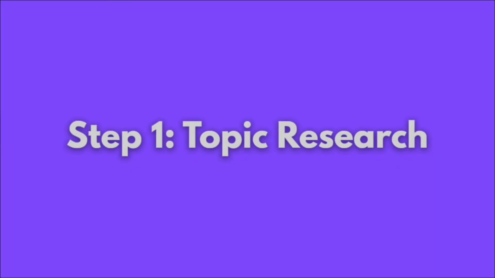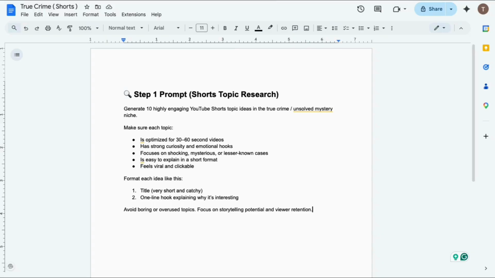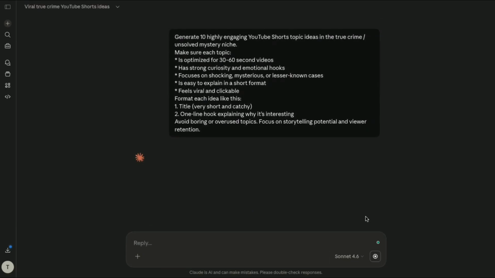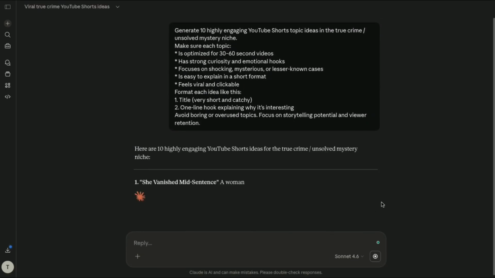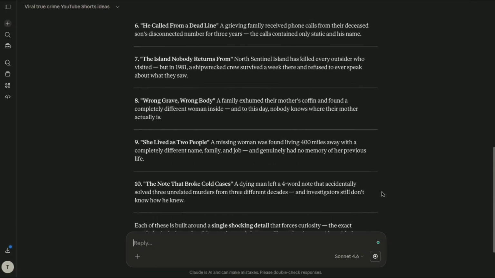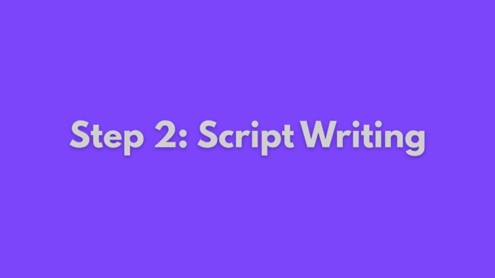Step 1. Topic research. For topic research, go to Claude AI. Copy the topic prompt from our Google Docs in the description and paste it into Claude. It will instantly generate 10 ready-made true crime topics that are optimized for curiosity and engagement. Go through the list and pick the one that feels the most interesting or clickable, so you start with a strong idea.